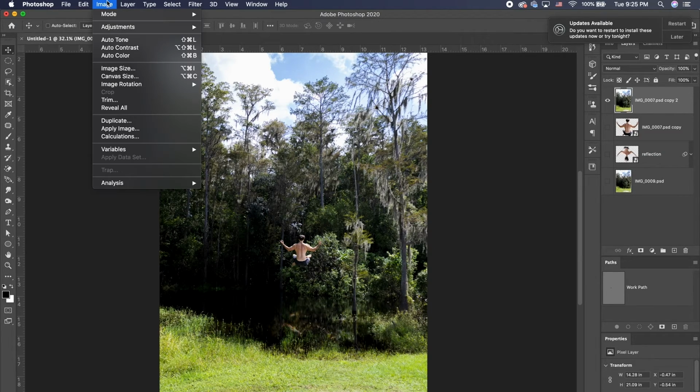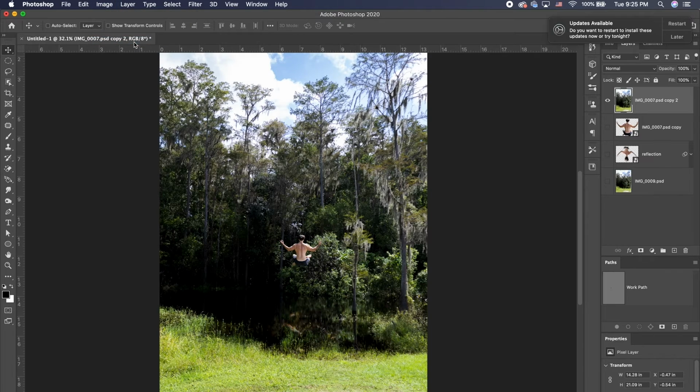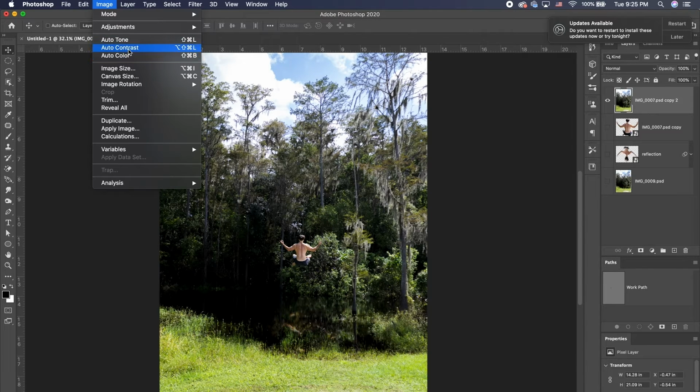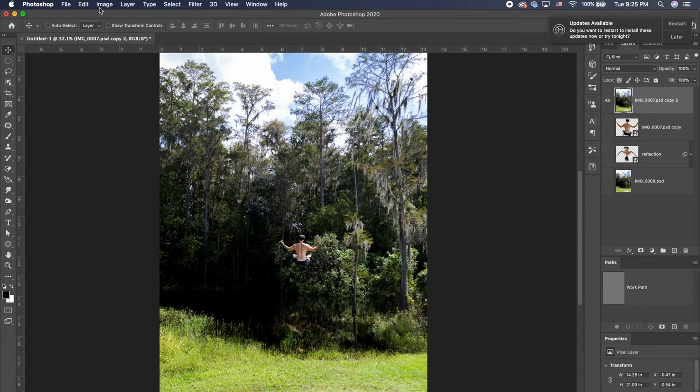So a couple of quick things we can do is come over here and hit image, and I like to see what the auto tone, auto contrast, and auto color do. And to me, this is looking pretty nice right about now. It's a nice daytime picture. I don't want to mess with it too much.